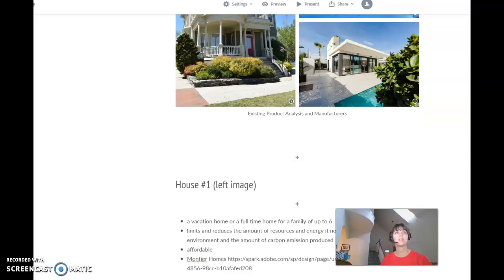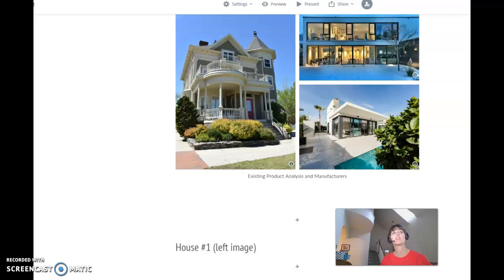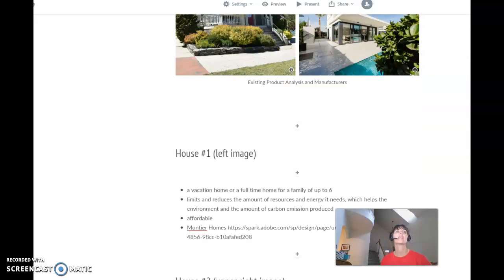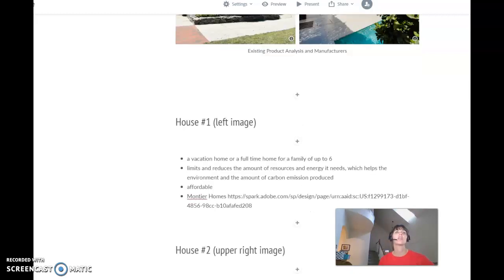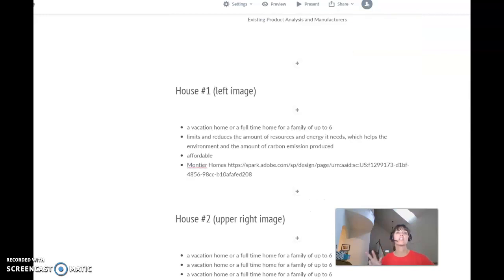Okay. So again, I have my images, existing product analysis and manufacturers is my caption, and then I've named the house. So here's the house here. I've told you where that image is in relation. It's the left image, and I've asked you to give me three key pieces of information. These are your details about the environmental impact of your house and how it is sustainable.